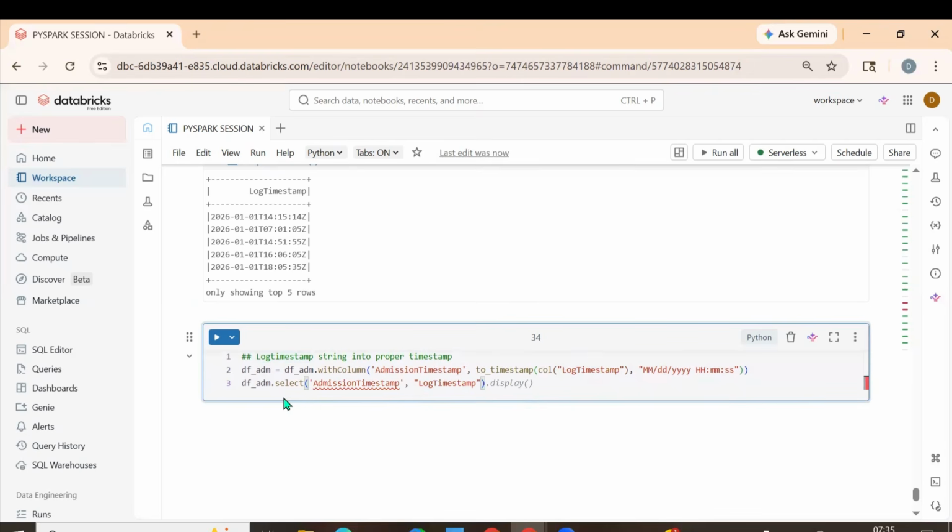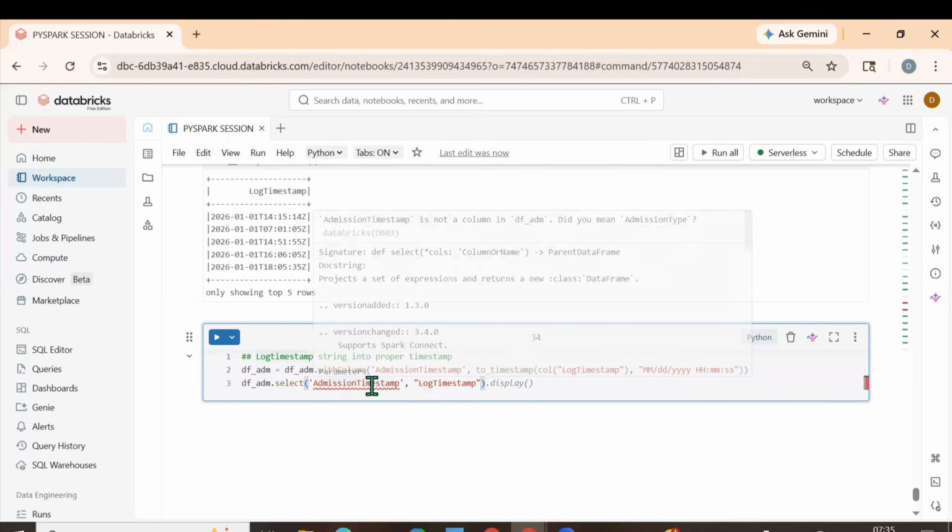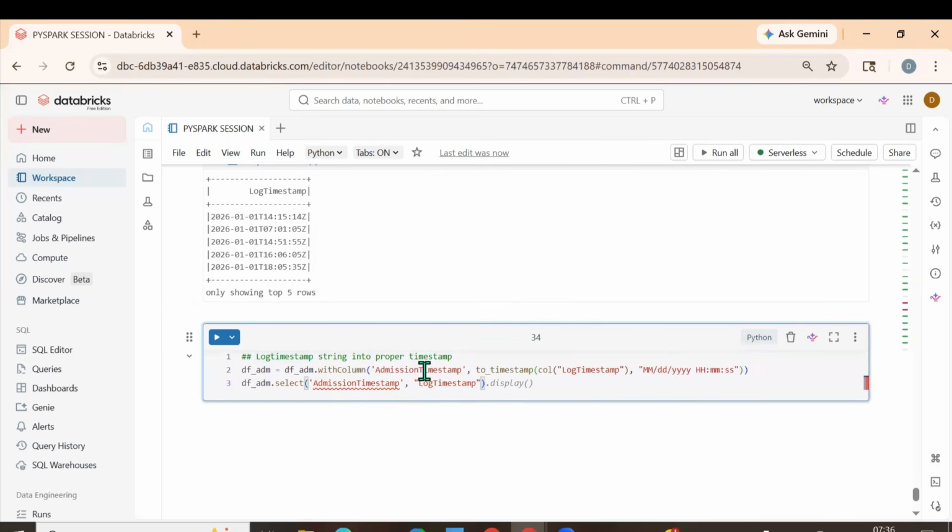Why are we not getting admission timestamp? It says it is not a column in df_ADM. Did you mean admission type? Not admission type.